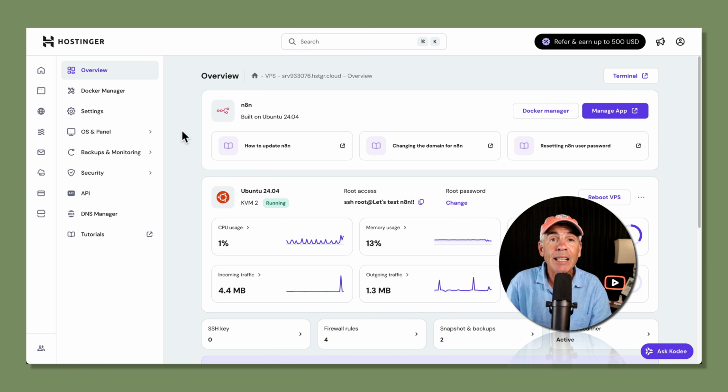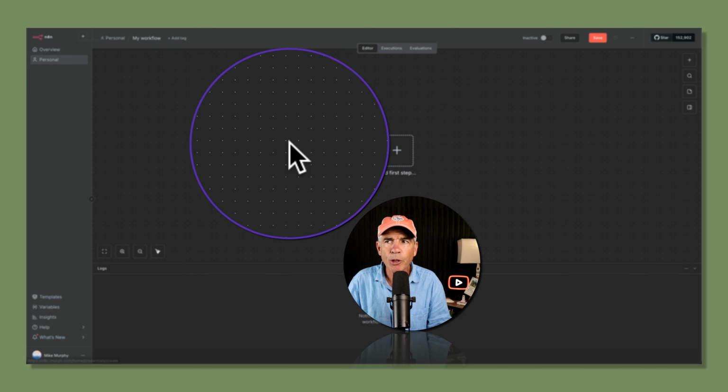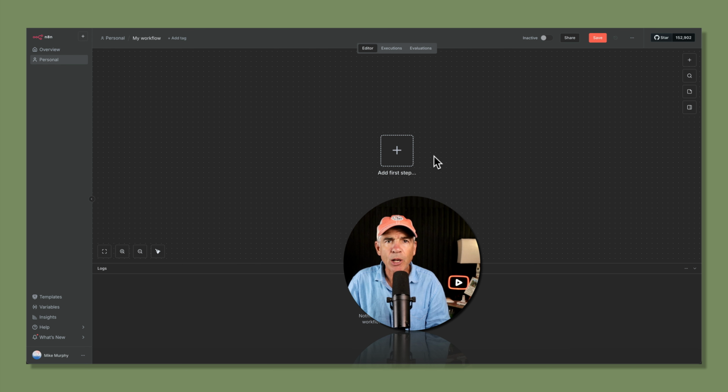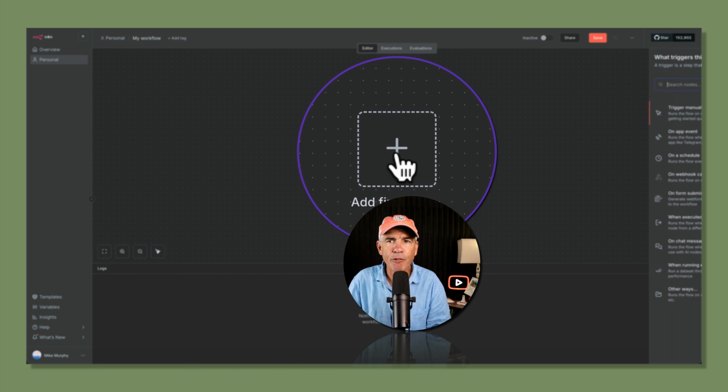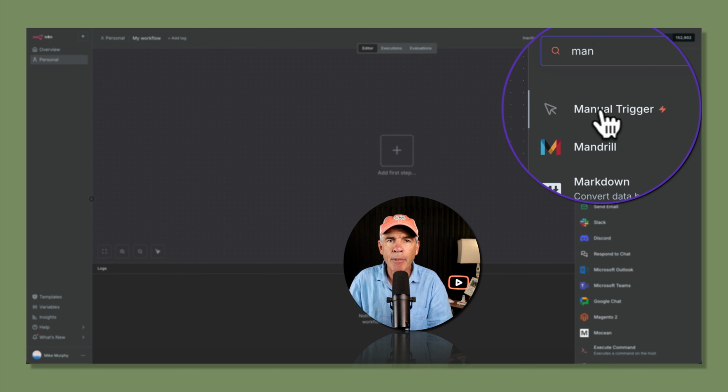Enough already. Let's test this thing out on n8n and see if we can use Ollama in our n8n workflows so we have AI models anytime we want for free. Launch n8n however you get to it. Click on Manage App, or if you use HTTPS, go ahead and put that in a browser. I click the plus selected workflow, so now I have a new blank workflow. I'll click plus to add the first step. I'm going to do a search for manual. I'm going to click to add a manual trigger.